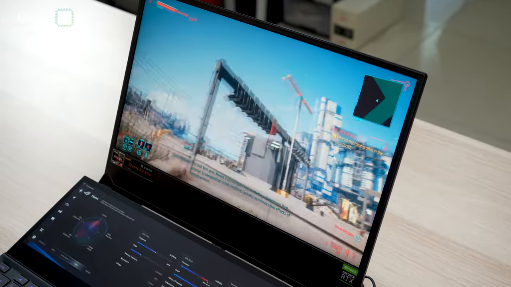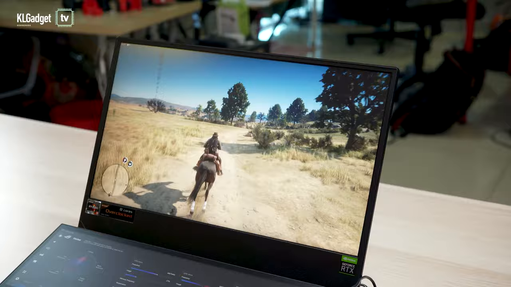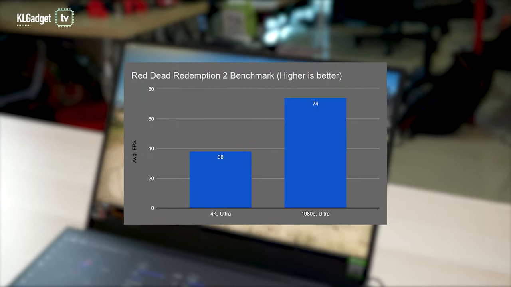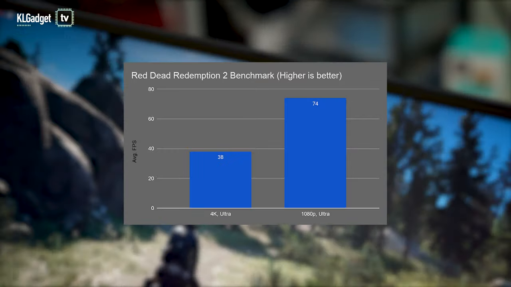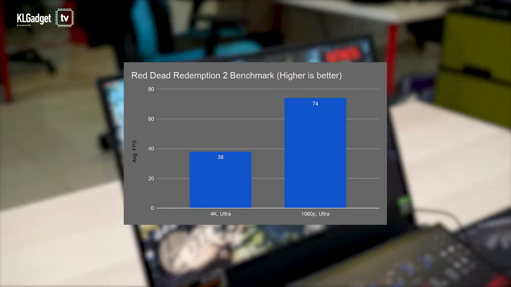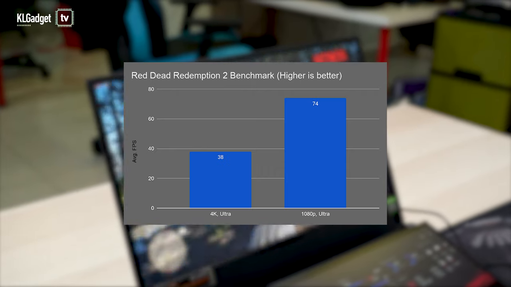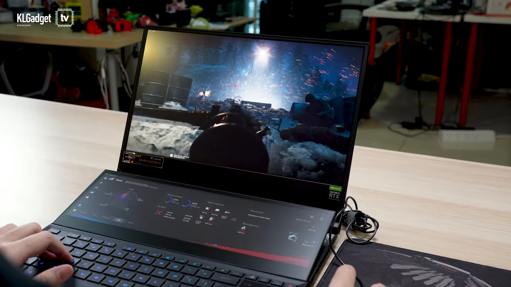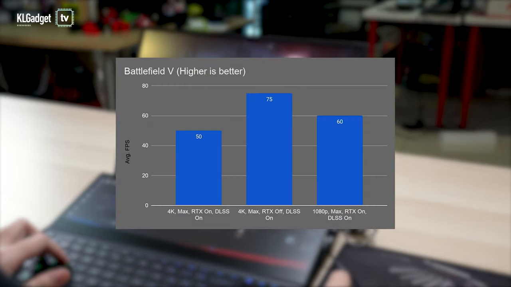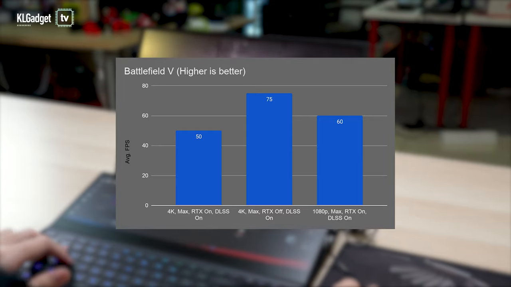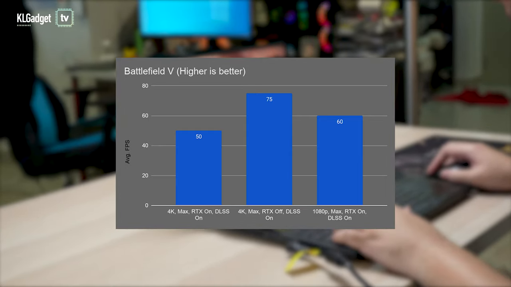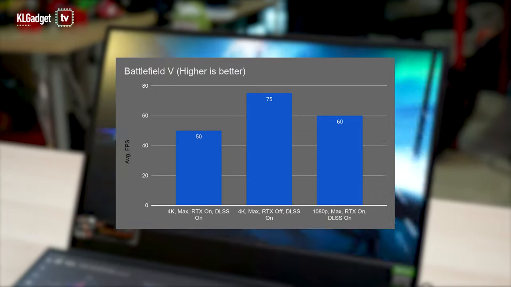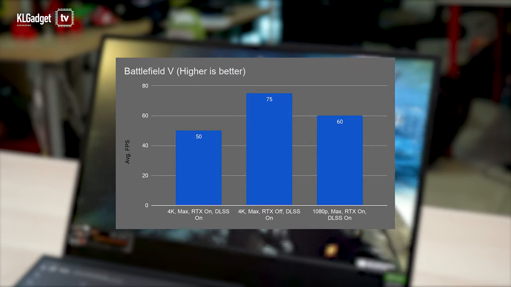To be fair though, the game is still quite a mess and needs some serious optimization, even for the PC version. With Red Dead Redemption 2's benchmarking tool, we ran the game at 4K resolution at ultra graphics. We got an average of about 38 frames per second. At 1080p resolution and the same graphics settings, we got about 74 frames per second. On Battlefield 5, again at 4K resolution, with ray tracing on and DLSS on, with maxed out graphics, we achieved 50 frames per second. The same thing again but with ray tracing off and we got 60 frames per second, and then at 1080p with RTX on, we got 75 frames per second.